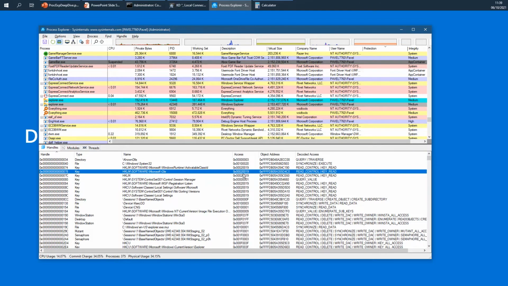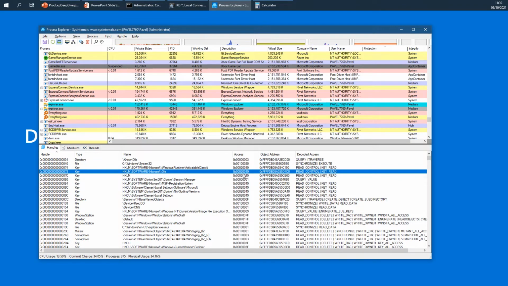Then we have the access mask here. The access mask is a set of bits indicating what is the power of that handle. So I might have multiple handles to the same object. It doesn't mean that all these handles are the same. Each handle has its own power. And so that power is represented by the access mask.